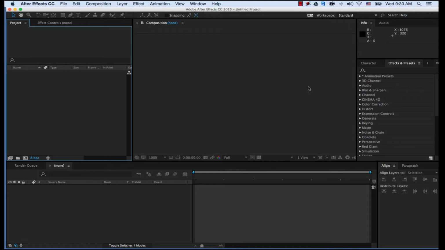In After Effects, we can composite, layer things together, and create animations. So in this tutorial, what we're going to do is bring in a few graphic images, a background, a picture, and then we're going to build a lower third for that image and animate that lower third in. So let's get started on that.